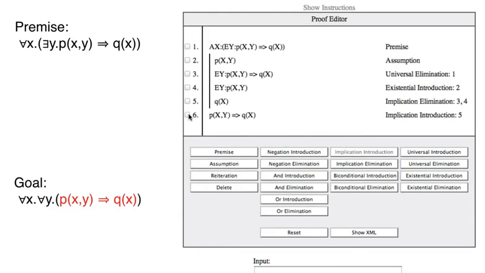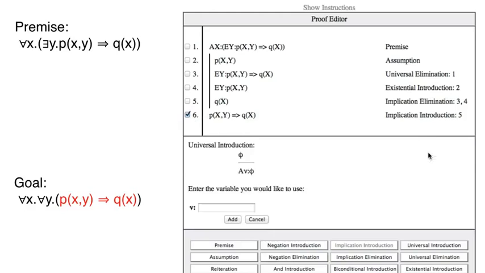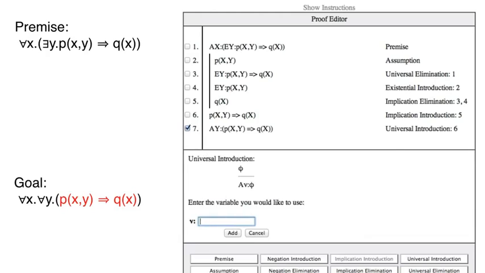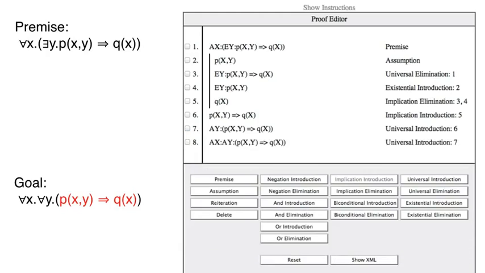Finally, we use universal introduction twice to obtain our goal. Once on the inner variable, then on the outer variable. And we're done.